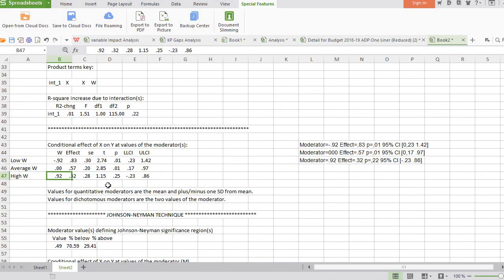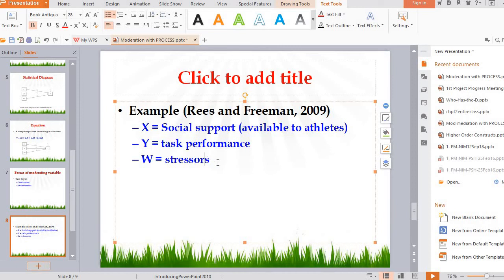So the effect of x on y becomes totally insignificant at highest level. So that means if stressors increase beyond a certain limit, then social support does not work on task performance. Means social support's effect on task performance becomes totally non-significant. So in other words, the implication is that a manager has to be watchful of the level of the stressors while they are providing social support.